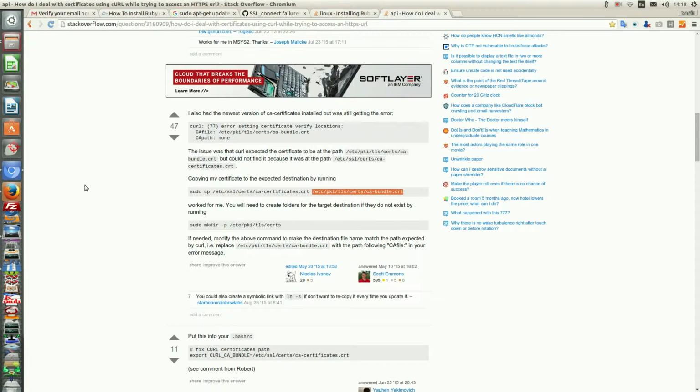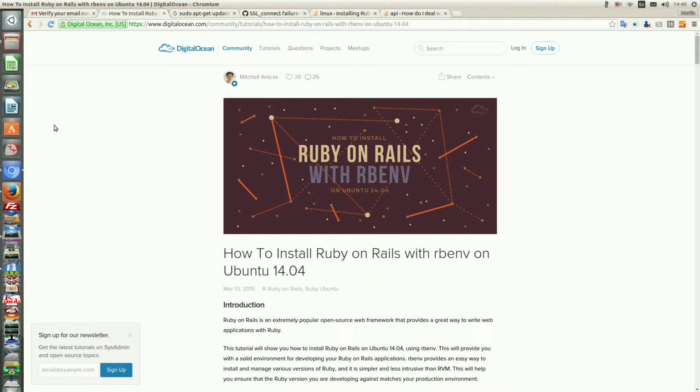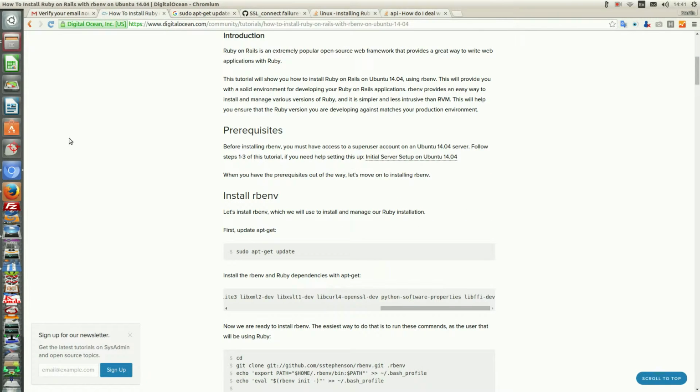the missing certificates. To install the latest version of Ruby, I did a search on the internet and found this website, digitalocean.com. And there's an article by Mitchell here, and he goes on to describe how to install Ruby and then Ruby on Rails. We won't be doing the Ruby on Rails bit, we'll be just installing the latest version of Ruby. So to install Ruby, first you need to just make sure you've got all the updates. So you copy this command and paste into your terminal and hit return to run it.